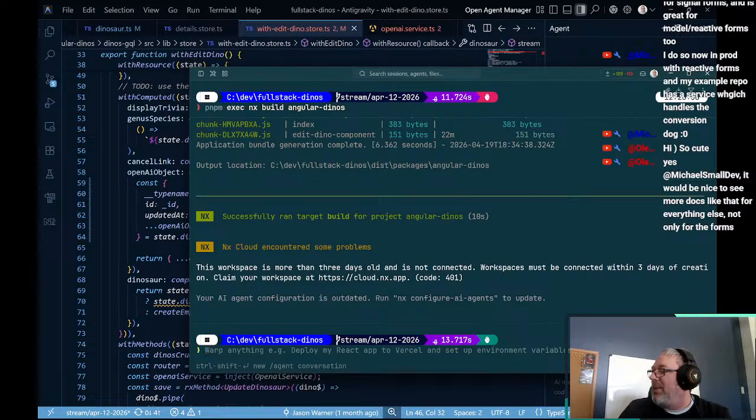Yeah, in my opinion, that signal form doc on domain versus form conversion will be the most important doc for signal forms. It's great for model reactive forms too. We should review that doc. It looks like everything built, so we're good there. I agree with you there. It would be nice to see more docs like that for everything else, not only for forms. Totally agree with you there. Let's talk about that doc once we get this working, because I agree with you.